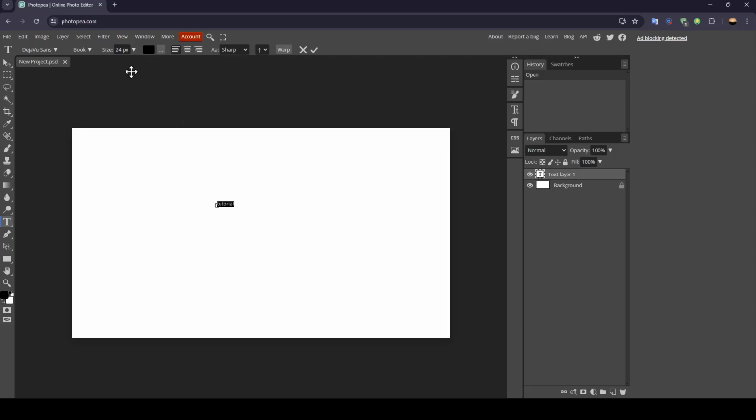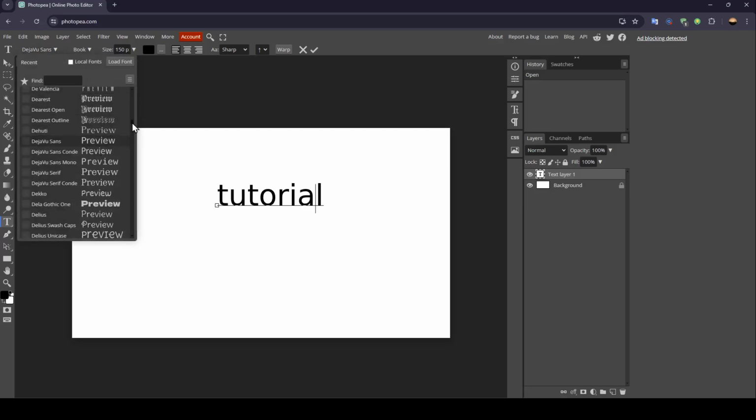So go ahead and select it. And then you can go here to the top. You're going to find size and you can make it bigger or smaller. And if you want to change the font, just go here to the top. You're going to find your current font. And if you click on it, right here, you're going to find all of the available fonts.